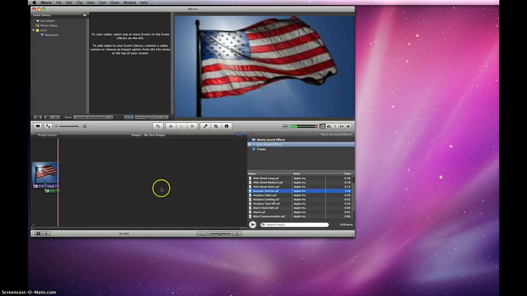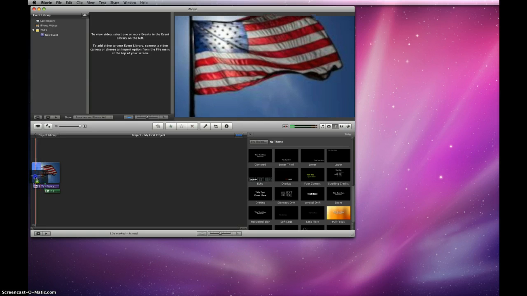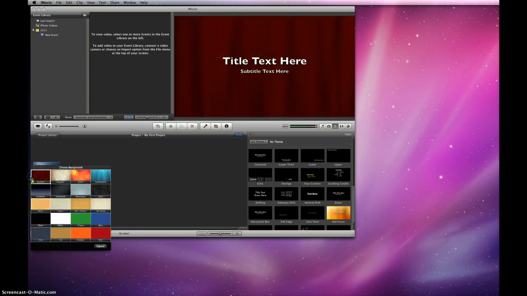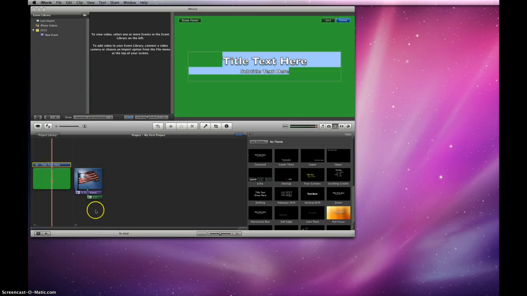Next, I want to add a title. So let's come over here to the T and click on it. I'll choose the title that I like. Let's choose this one right here. I'm going to grab it and place it where I'd like it to show up. And then you're also going to choose the background. So we'll go ahead and choose a green background. It probably wouldn't in real life, but that's okay. Then you'll come up here to this pane and enter the title and your name.